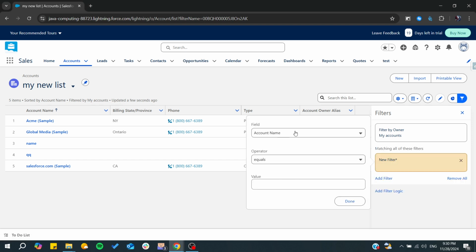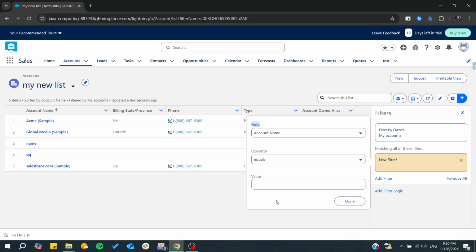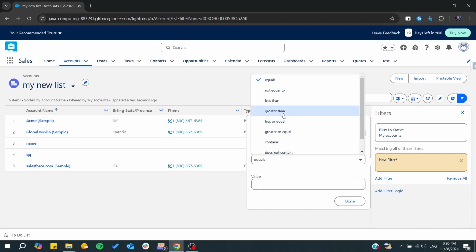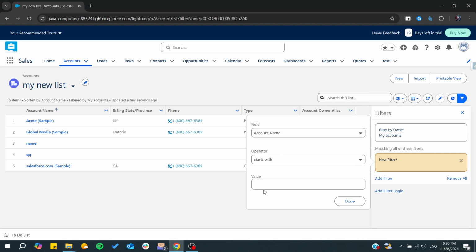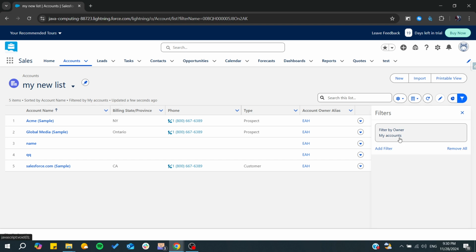Now you will need just to filter the field that you want and the operator, and you can give it a value. Or for example, you can find all these operators and you can choose the value and click on done. Of course, the filter should be eligible, so it should be correct, and then you will start having your list view that will be filtered. So basically this is how you can do it.